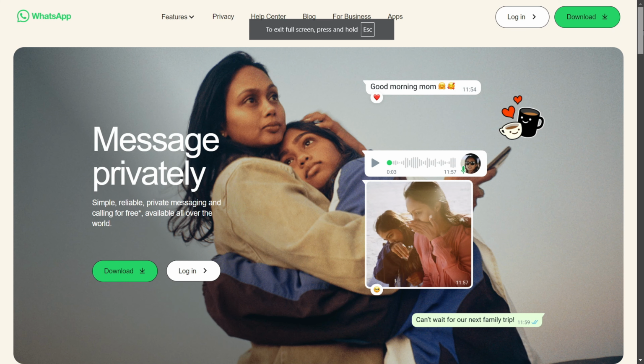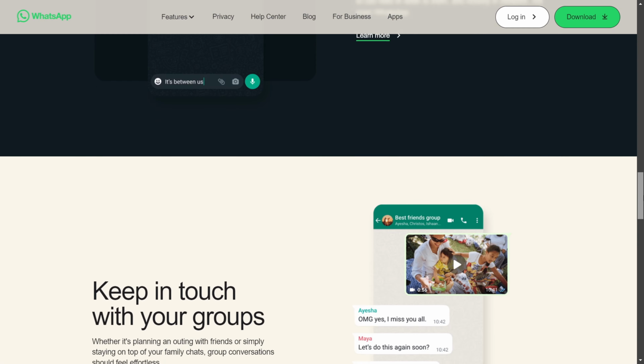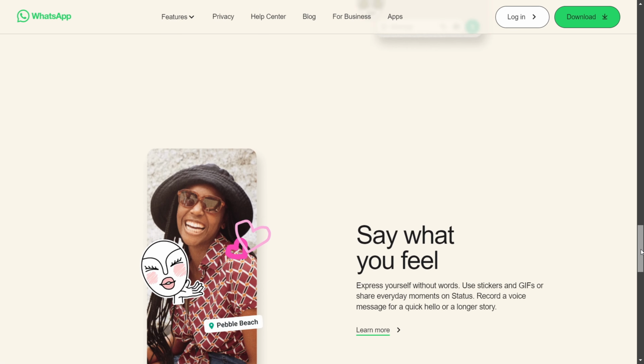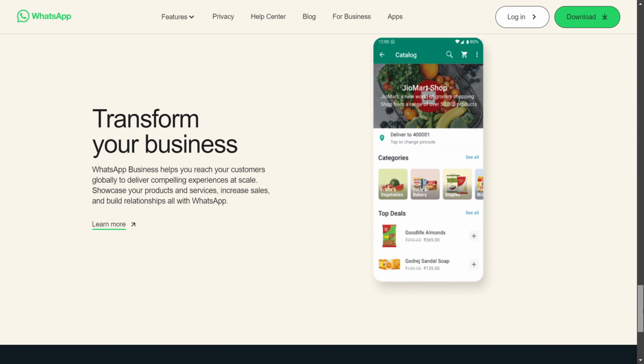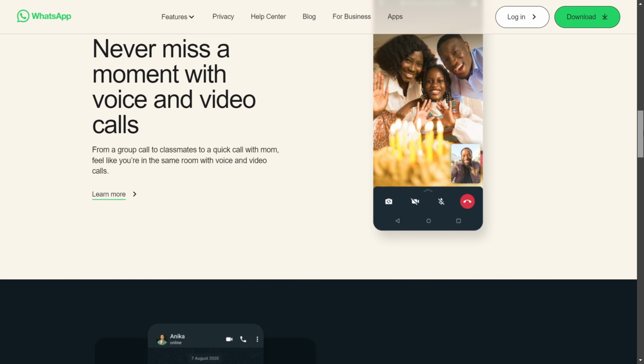How to access the locked chats on WhatsApp is pretty simple actually. All you need to do is go to the WhatsApp app. If you don't have the WhatsApp application, just download it. It's pretty simple. It's available on the Play Store or App Store, whatever you use, Android or iPhone.